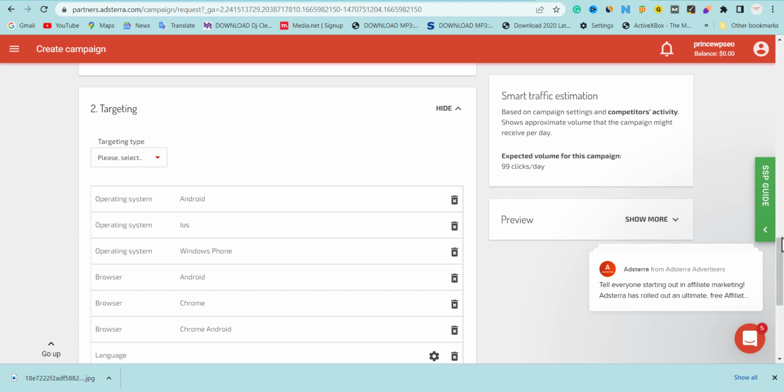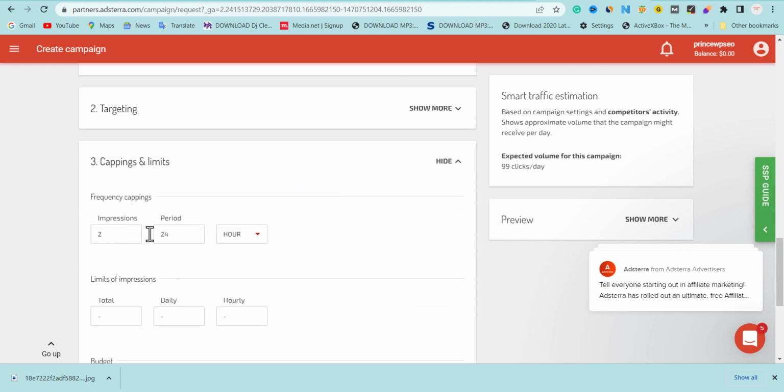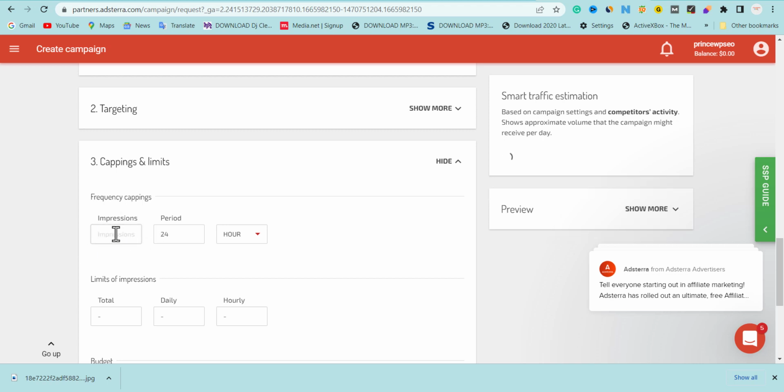So the next thing we're going to do, since we have chosen the operating system, the browser, the language, these ones are minor, the daily and weekly and time range. Those ones are not important. I'm going to just click hide. The next one is the cap limit. So what we're going to do is 2 impression. We're going to leave it like this, the frequency capping, and we're going to keep it in 1.